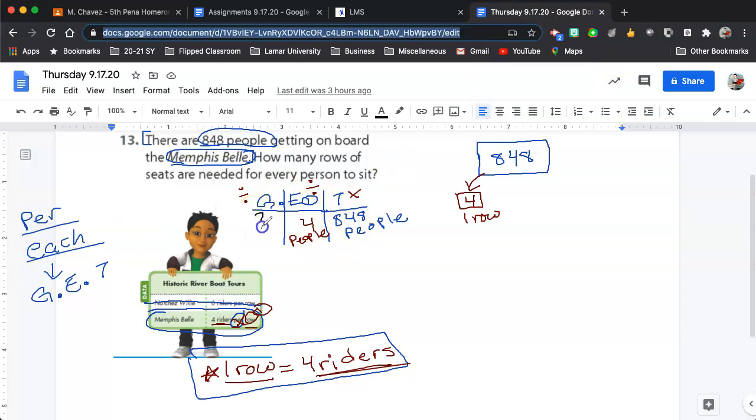And if you look, I already filled in my each, I already filled in the total. So now I'm missing my groups. And the groups in this story are going to be the rows. That's what I'm missing. And look at that. I need to divide. And when you read your question, Callie, look at the question. It says, how many rows? So it's already telling me the clue that I'm missing the rows for the story. How many seats needed for every person to sit? So I got to divide.